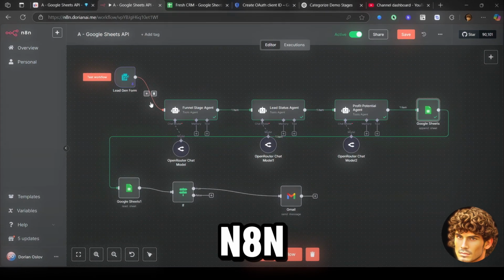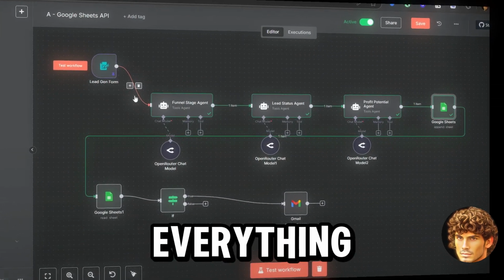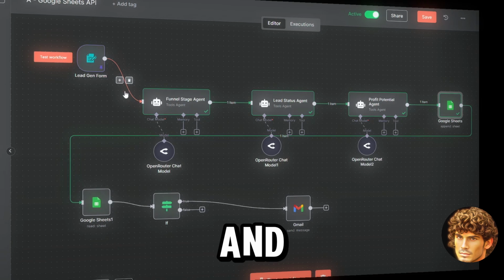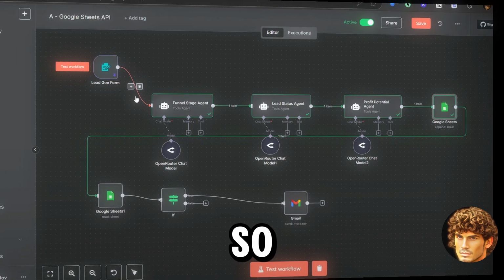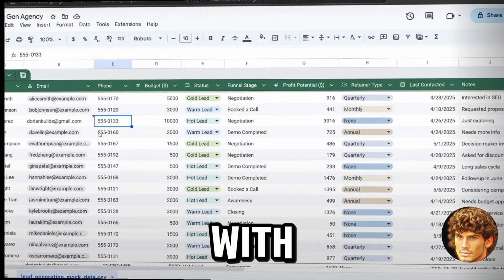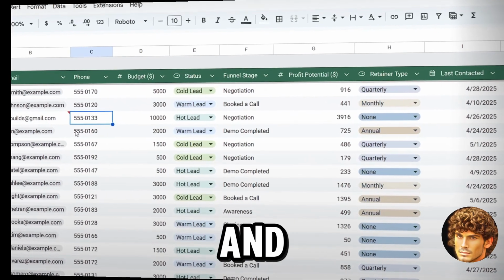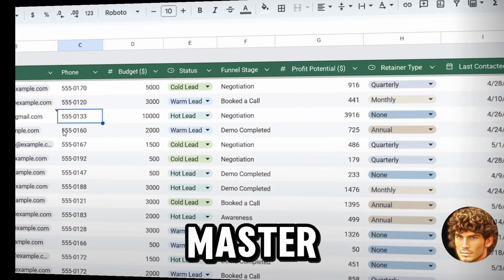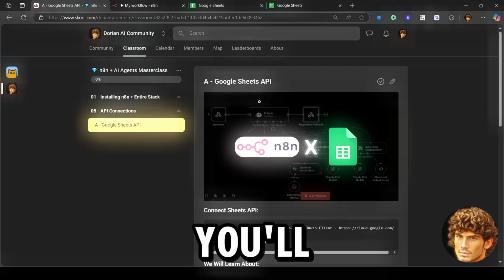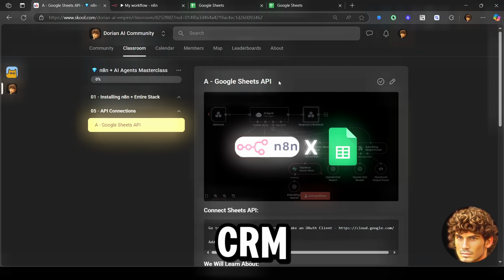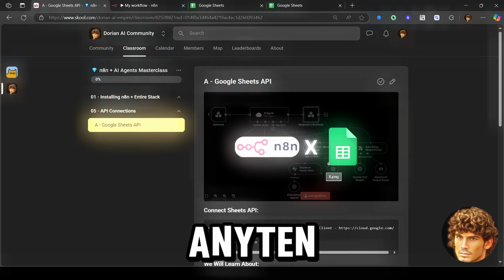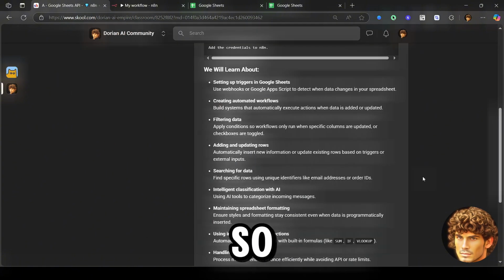In this N8N Masterclass, you will learn everything about the Google Sheets API and how you can use it with N8N. So you'll start by learning how you can interact with Google Sheets using N8N, and through this tutorial, you'll master the whole process, and by the end, you'll be building your own mini CRM, which you can automate using N8N completely hands-off. So let's get building.